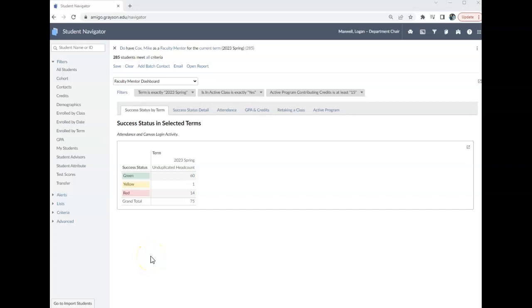This video will review how to add, remove, and reset your filters on your Faculty Mentor dashboard. So just to recap, by default, you should have 3 filters on your Faculty Mentor dashboard. The first should be the term, which should be set for either the current term by default, or you can change it to a specific term that you wish to view, but the default is the current term.